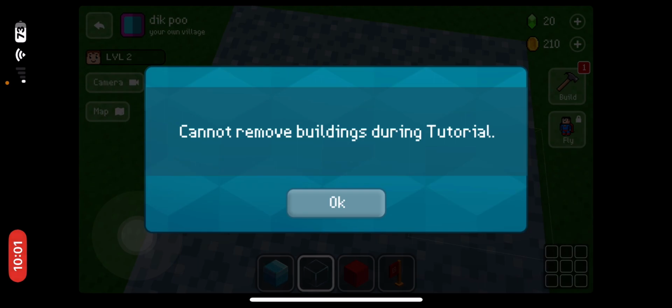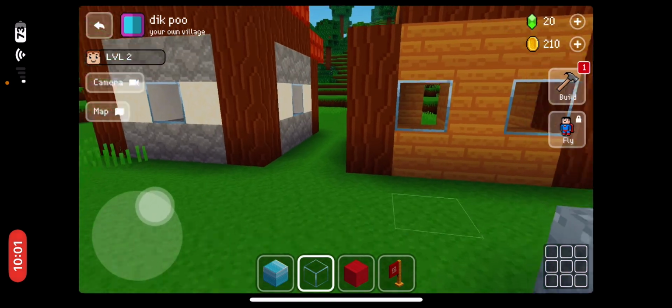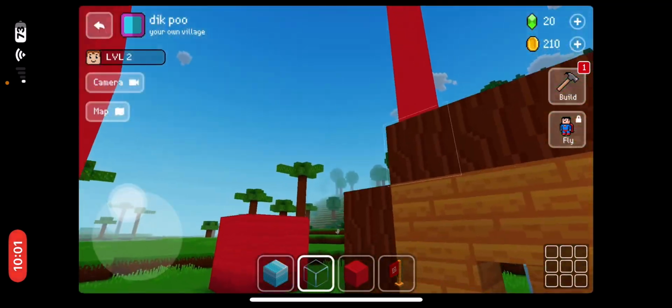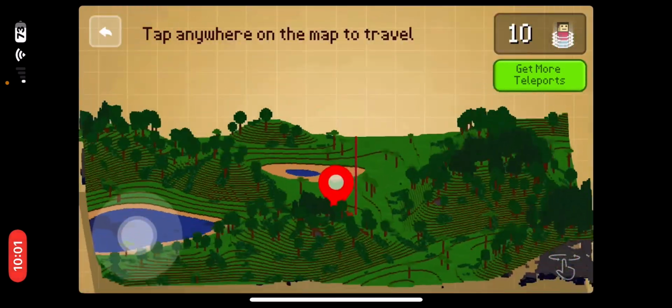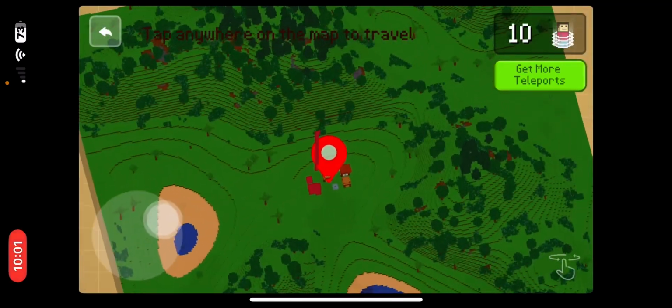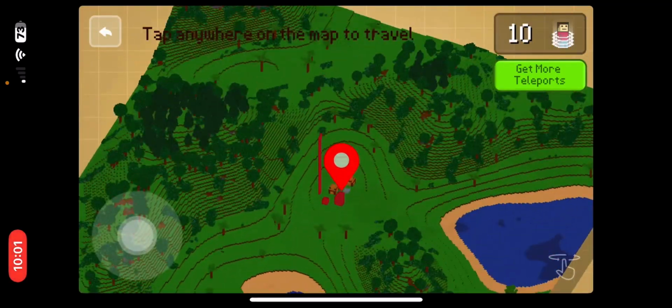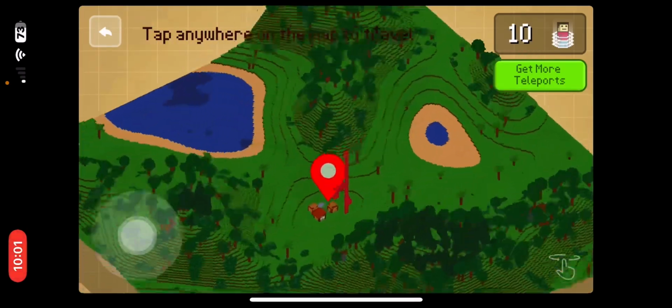Cannot remove buildings during tutorial. What the heck are you talking about, man? This is no tutorial. But yeah. This looks nice, doesn't it? Build an underground base.